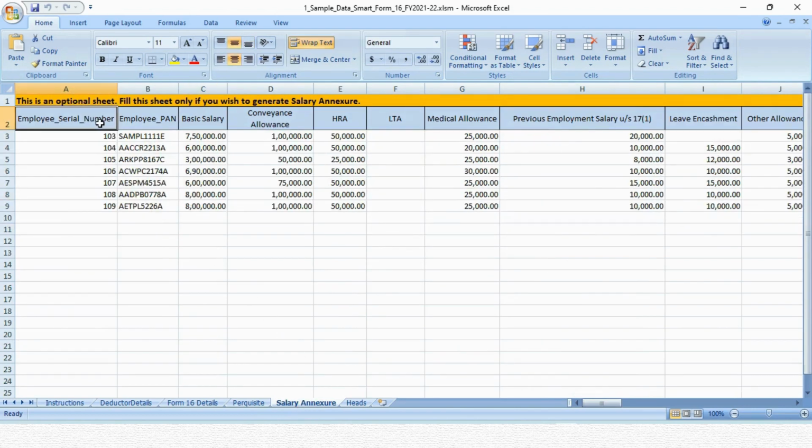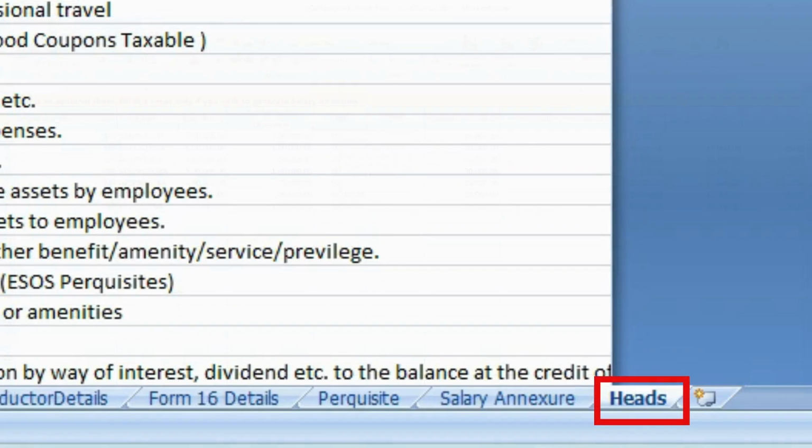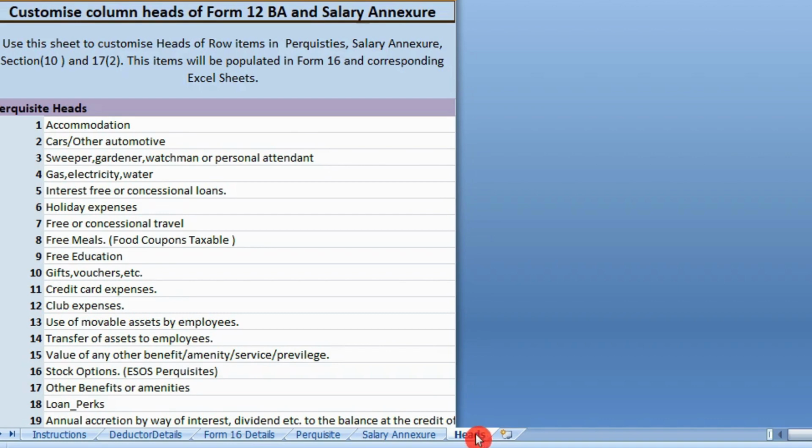In the salary annexure, fill the detail of salary breakup for all the employees in this sheet. In the heads, customize column heads of Form 12BA and Salary Annexure.